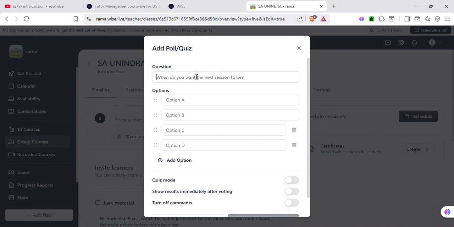For the first question: how do you ask someone's name? Option A, how are you? Option B, what is your name? And then option C, where are you from?